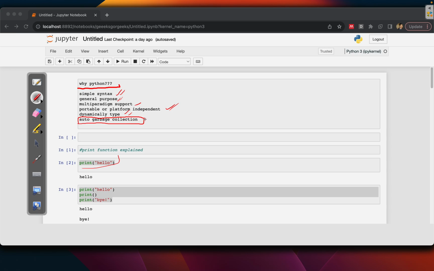Now, coming to the coding part, how should we write a print statement, and why do I say it's a simple syntax? I tried to print hello. I just wrote print and hello. See, it has given me the output hello. I don't have to write anything else. If you have worked on Java, you would have seen System.out.println. Before that, you have to write some things, make some classes. You don't have to do anything here. It's just print and hello.